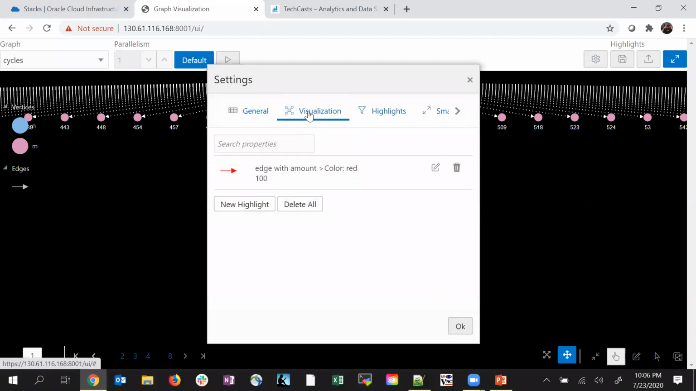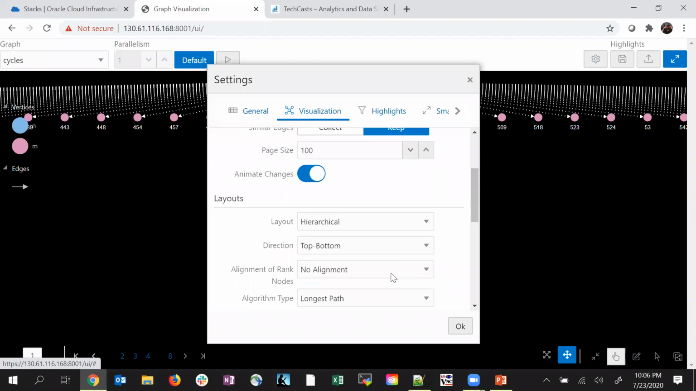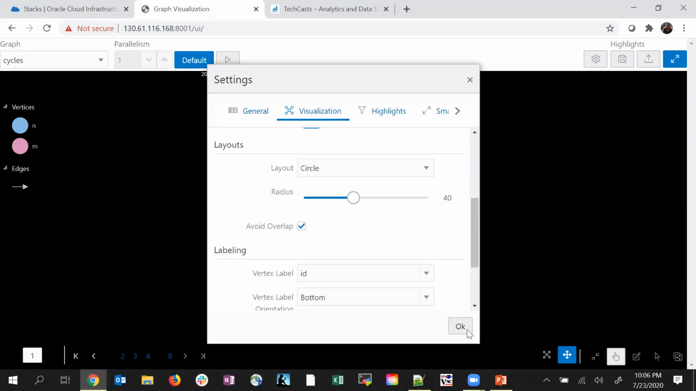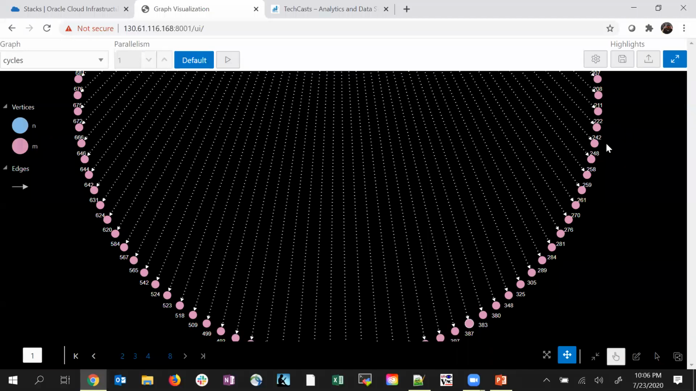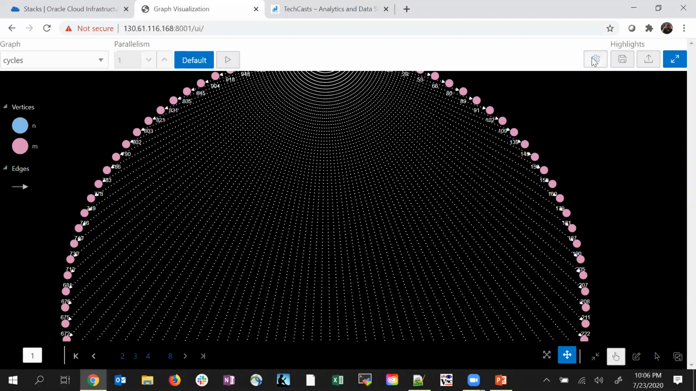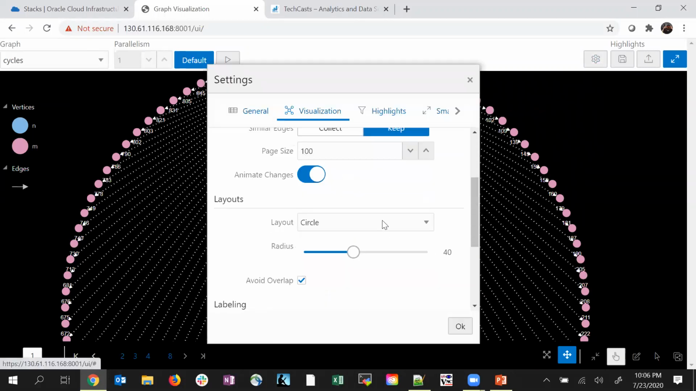And we can try to visualize it in different ways as well. So let's say, for example, we want to display it in a circular way. This basically lets us visualize it in a different pattern so that it becomes very easy to detect the cycles between the different customer accounts involved.